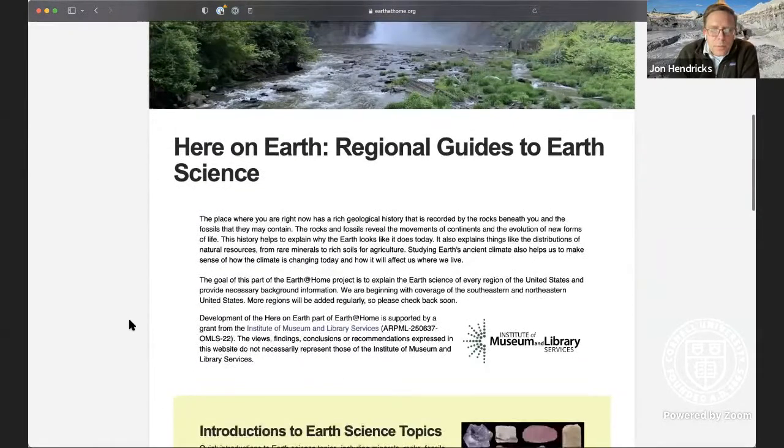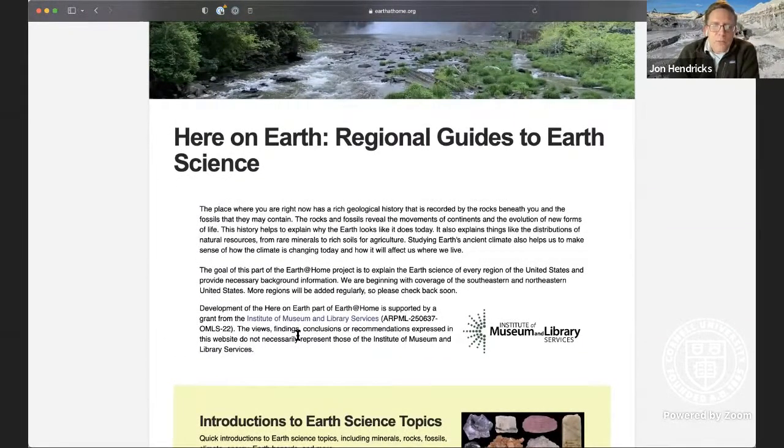This part of the Earth at Home project, I want to acknowledge, is being developed with an IMLS, an Institute of Museum and Library Sciences grant that PRI received last year. So it's supporting the development of these regional guides to Earth science. These regional guides, in turn, are being built upon the foundation that Rob and Don and their colleagues in the education department at PRI developed in the form of the Teacher-Friendly Guides to Earth Science series.